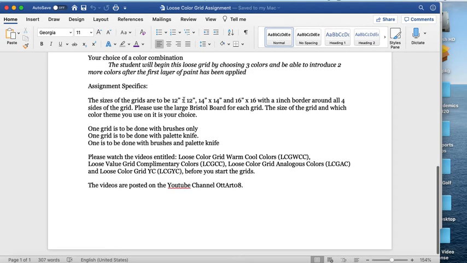One grid needs to be 12 by 12, the other grid needs to be 14 by 14, and the third grid needs to be 16 by 16. Give yourself a 1-inch border around all 4 sides of the grids, and so you're going to have to use the large Bristol board for this, okay? The size of the grid and which colors theme you use on it, that's up to your choice, okay?